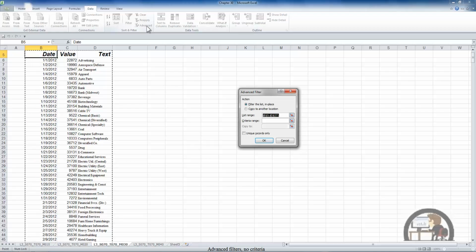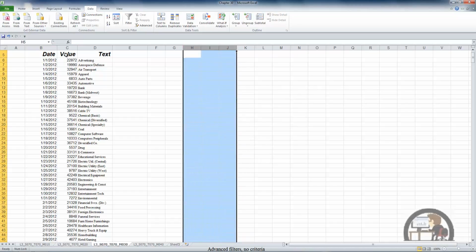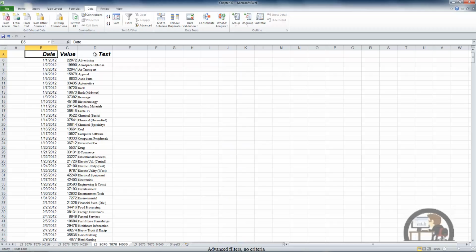It also has by default selected filter the list in place, and that's not what I want to do. I actually want to copy the list to another location. And when I left-click that radio button, the Copy To field is now active. I'm going to left-click there and left-click one cell, left-click OK, and I copy the entire block of data to a new location. I'm going to delete that because the next thing we want to do is copy only two of the columns.